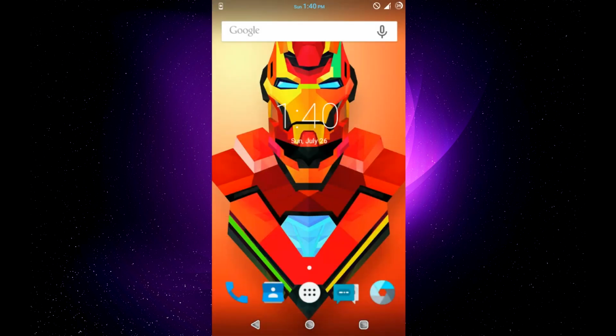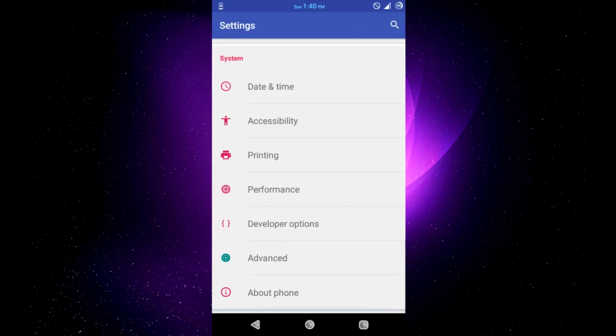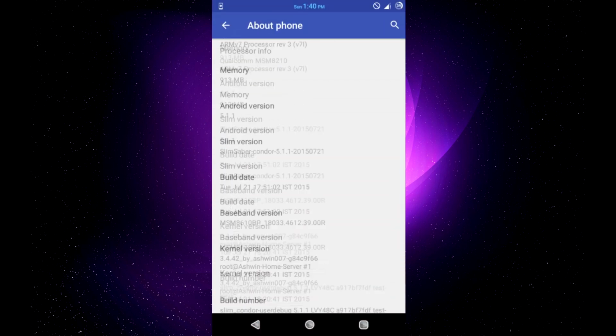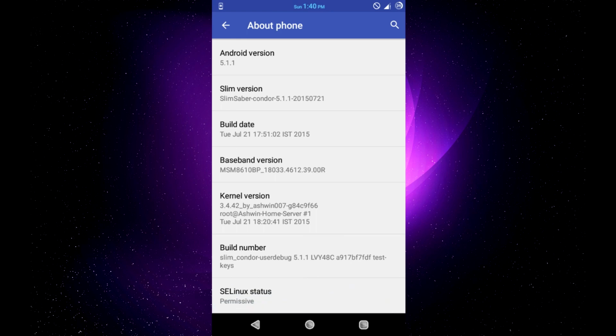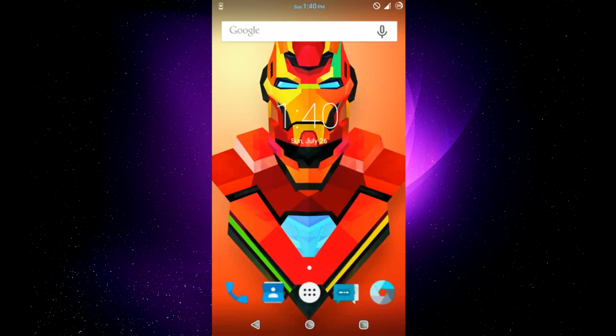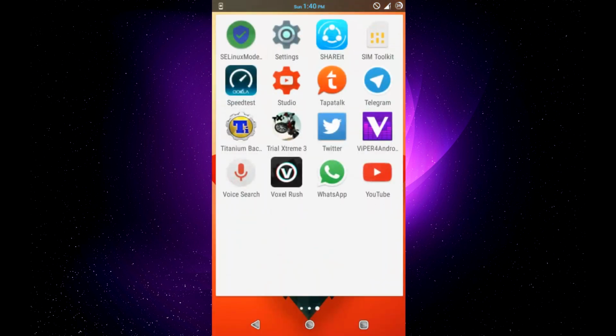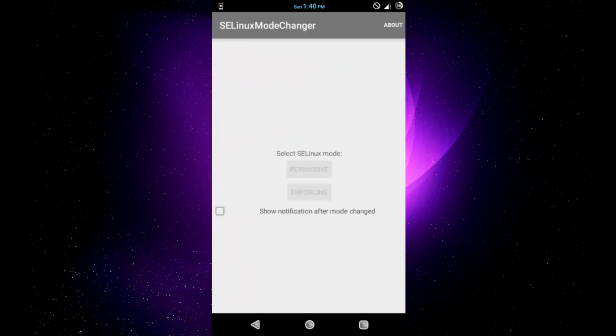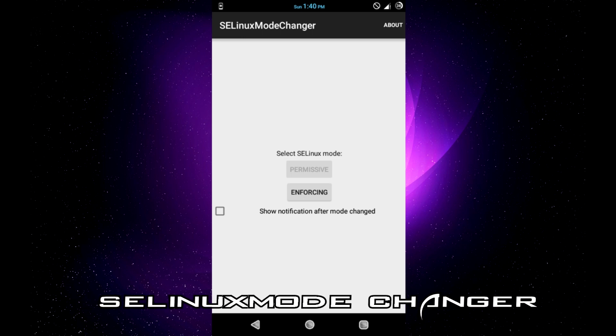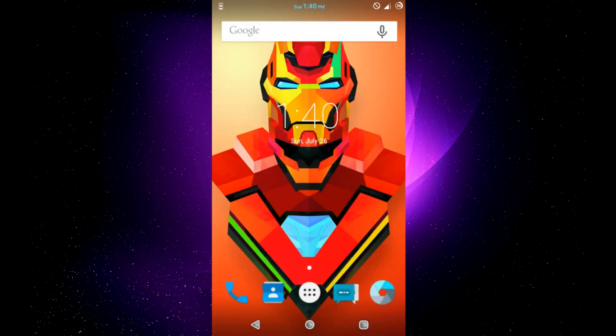Once that's done, go to settings, about phone, scroll down and see if the SELinux status is in permissive. If it's in enforcing, then you need to change it to permissive. So for that, we use an app called SELinux Mode Changer. So here it is. I'll be providing the app in the description below. The link will be there. Just download it and click on permissive. Once that's changed, you're good to go again.